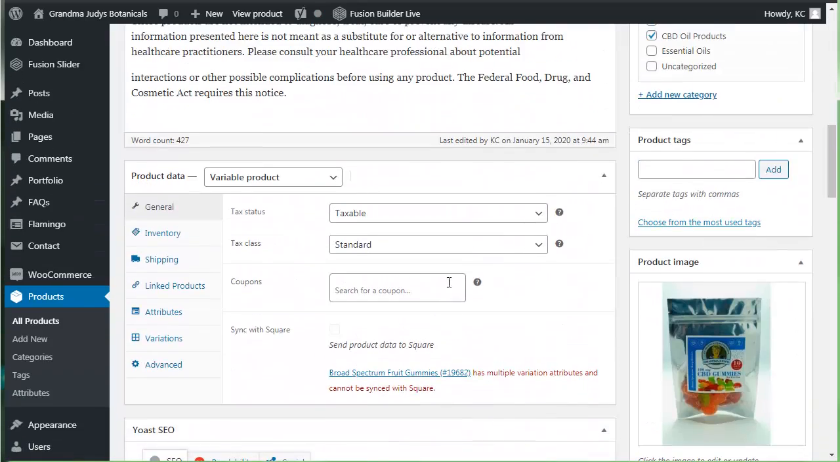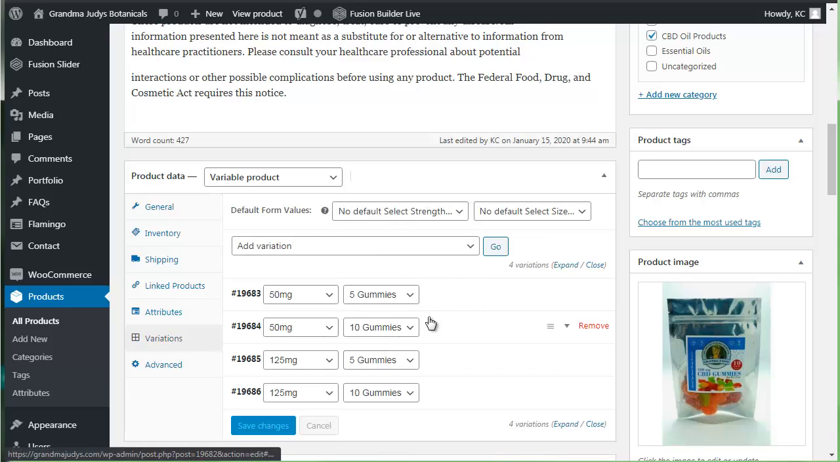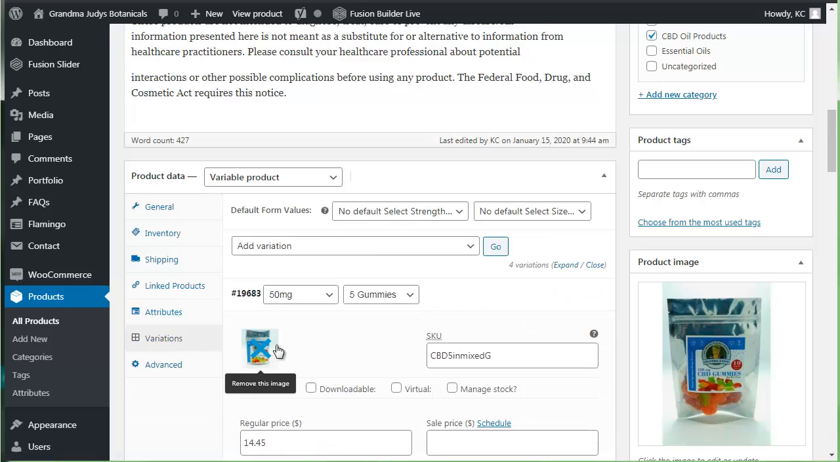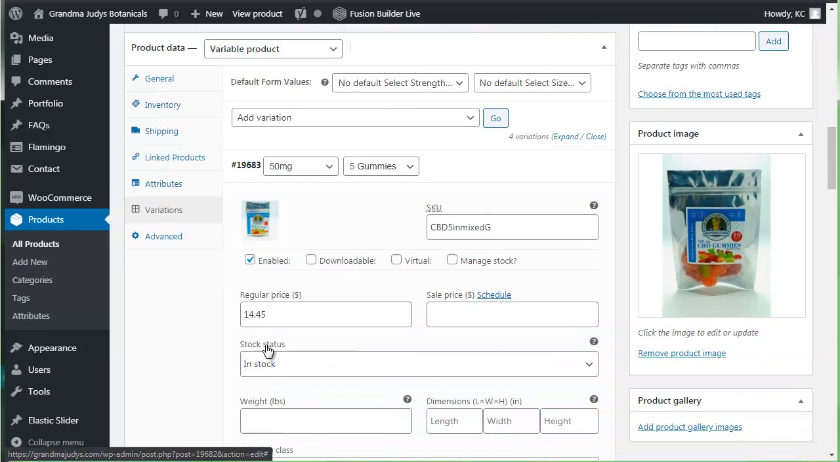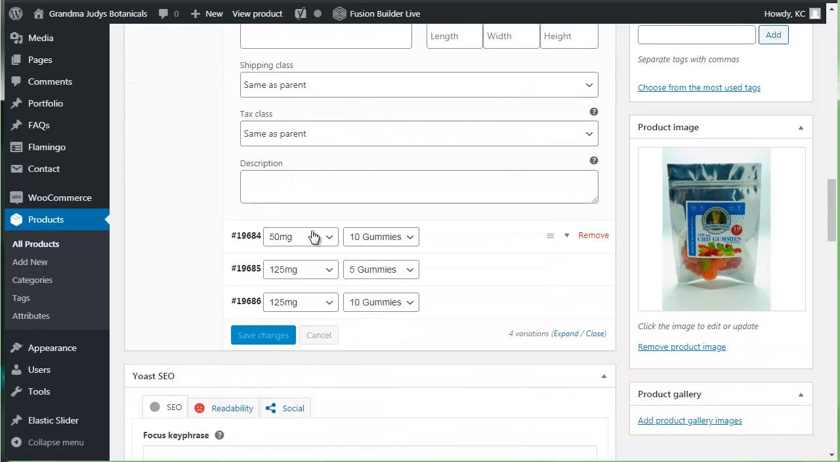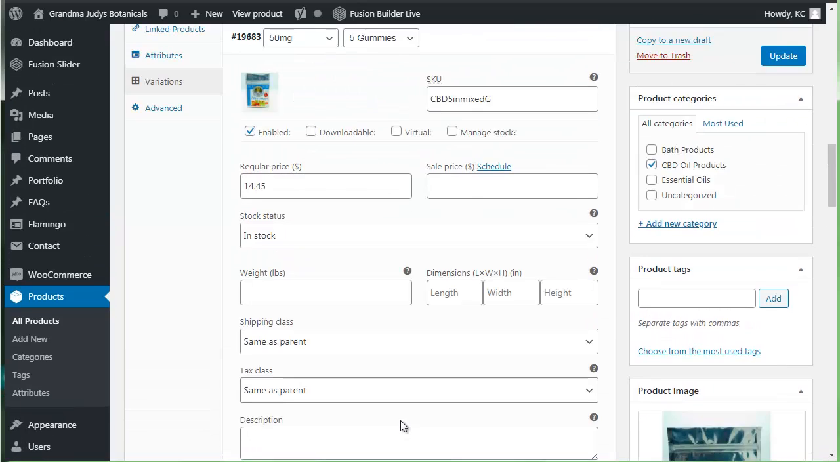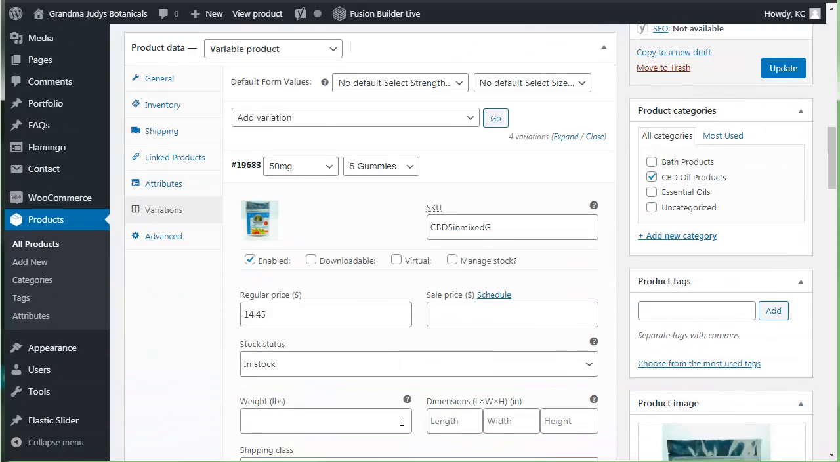And I'll go down here to variations. On these variations, you'll see that's the image of the product. So I've uploaded a separate image for each one of the variations. So that's how that works. I hope that makes that clear, so that you can make changes to it and easily do your thing.